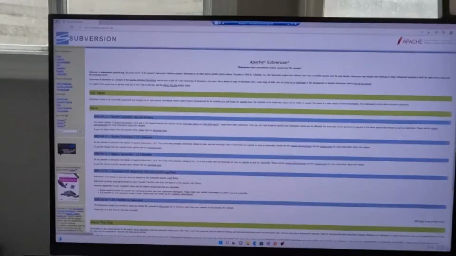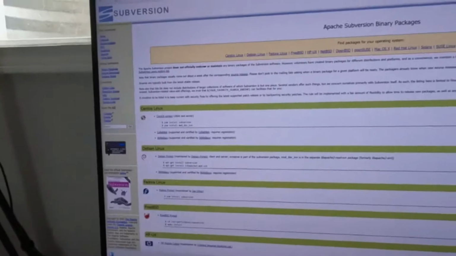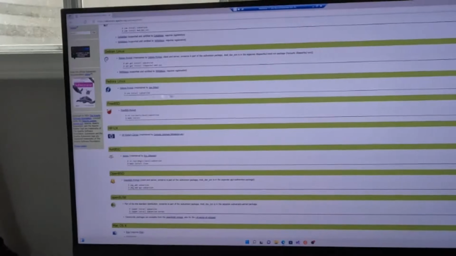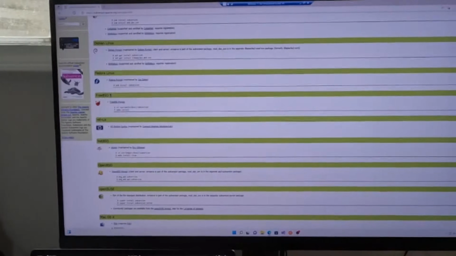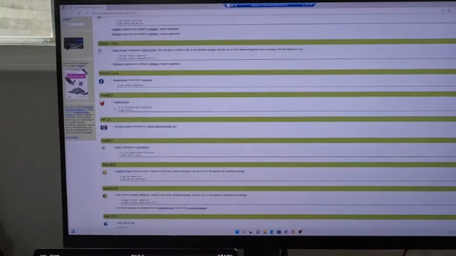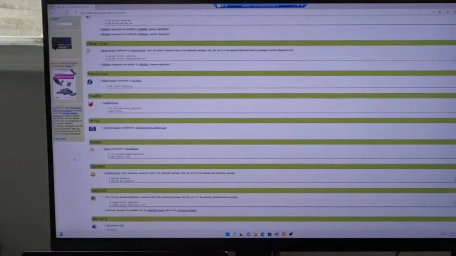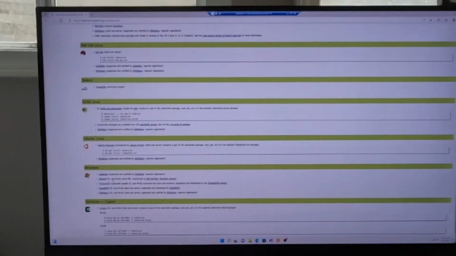Now, where we're going to want to go is over here on the left-hand side, under Getting Subversion, Binary Packages. Right off the bat, you're going to see a whole bunch of Linux options. I won't be covering Linux in this tutorial, but if you want to see a Linux-specific tutorial, leave a comment down below so I know you want to see a Linux version as well. But if we scroll all the way down to the bottom, then we start seeing Windows.